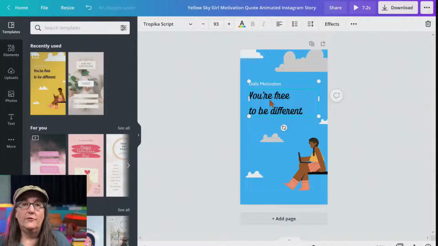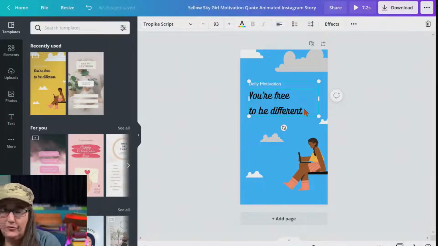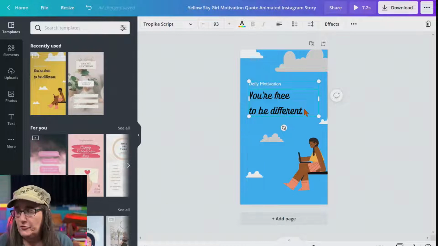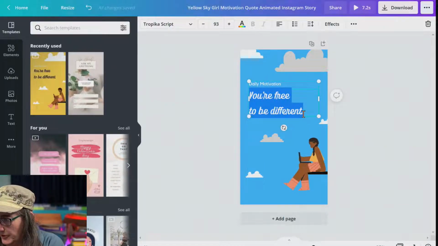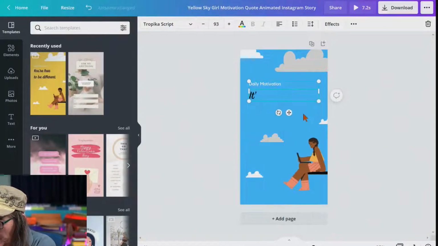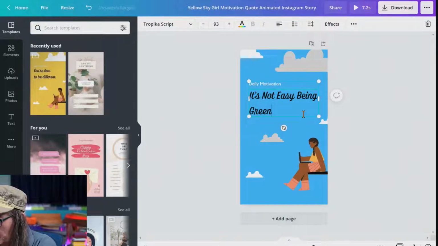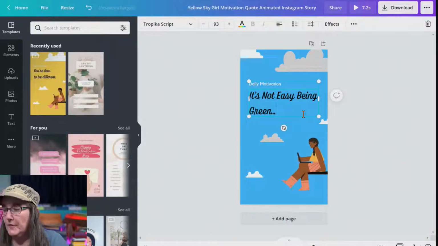But then you're going to come in here and you can change this text, right? So one of the other things that you want to think about is maybe you just want to promote something, or maybe you have something you want to say. There are sites you can go to if you need inspirational quotes, that kind of stuff. But we're just doing a quick demo here, so I'm going to do, how about, it's not easy being green, because who doesn't love a little Kermit?